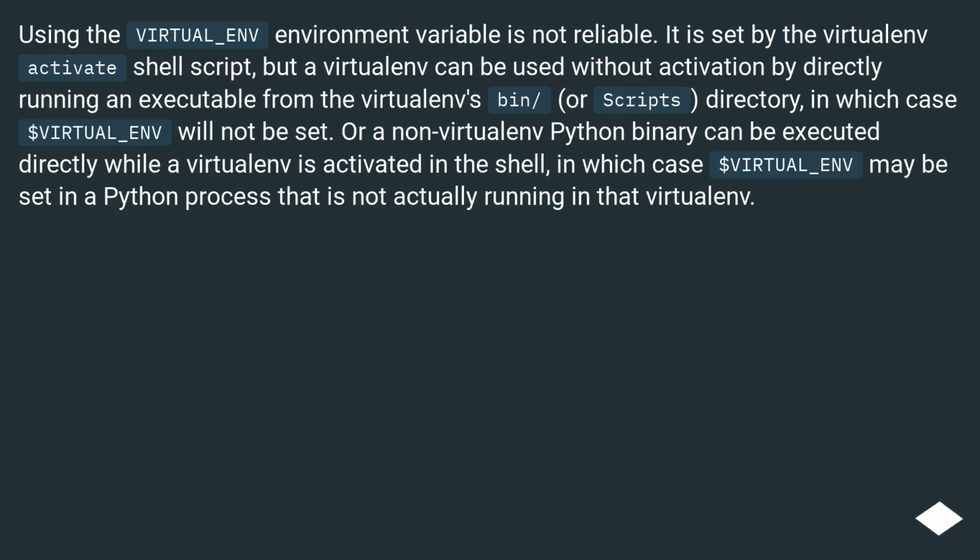Using the VIRTUAL_ENV environment variable is not reliable. It is set by the virtualenv activate shell script, but a virtualenv can be used without activation by directly running an executable from the virtualenv's bin/ or Scripts directory, in which case $VIRTUAL_ENV will not be set. Or a non-virtualenv Python binary can be executed directly while a virtualenv is activated in the shell, in which case $VIRTUAL_ENV may be set in a Python process that is not actually running in that virtualenv.